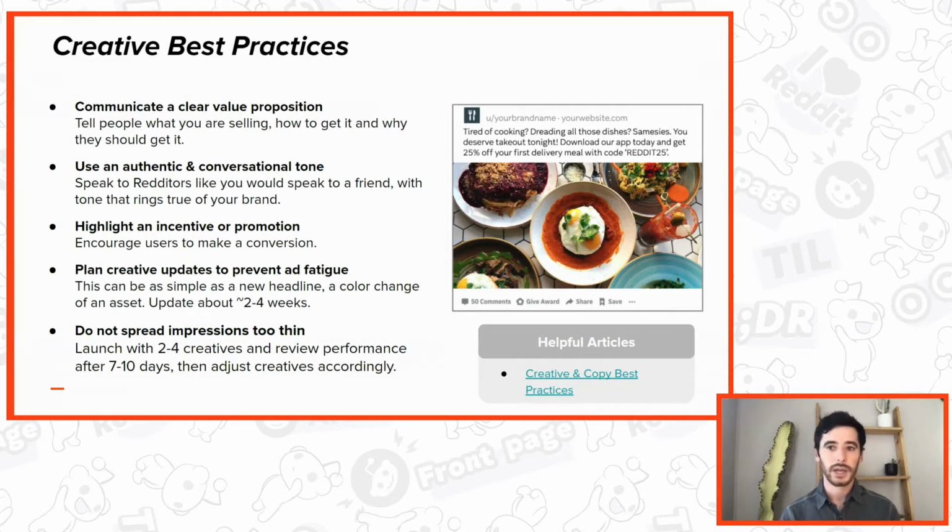It could be even just taking a banner image and changing the background color, but making those adjustments and keeping your creatives fresh is going to keep users engaged when they see an ad. And when a user is engaged and actually focusing on your ad, again, they're more than likely to convert on it. And then finally, don't spread your impressions too thin on creatives.